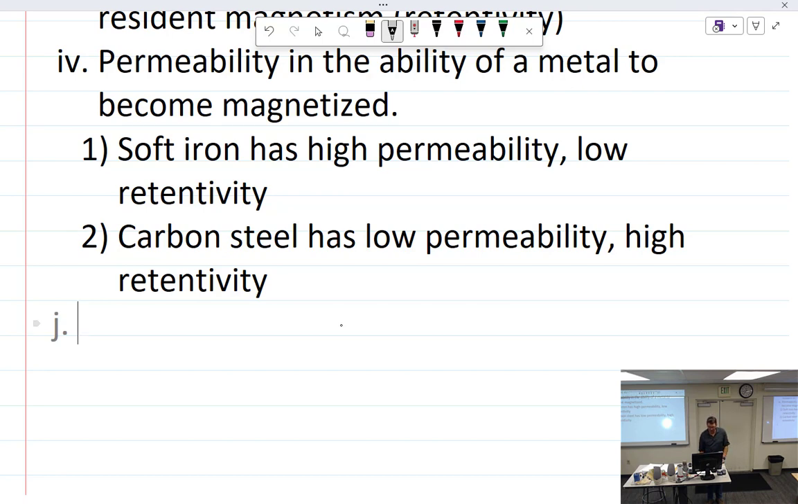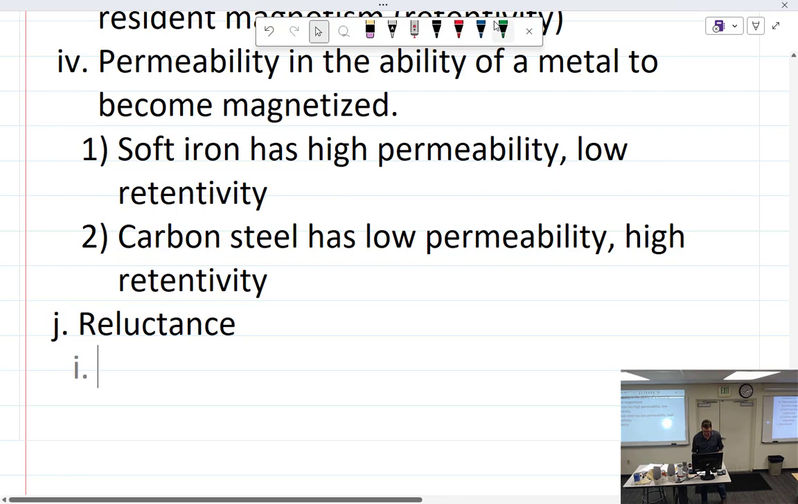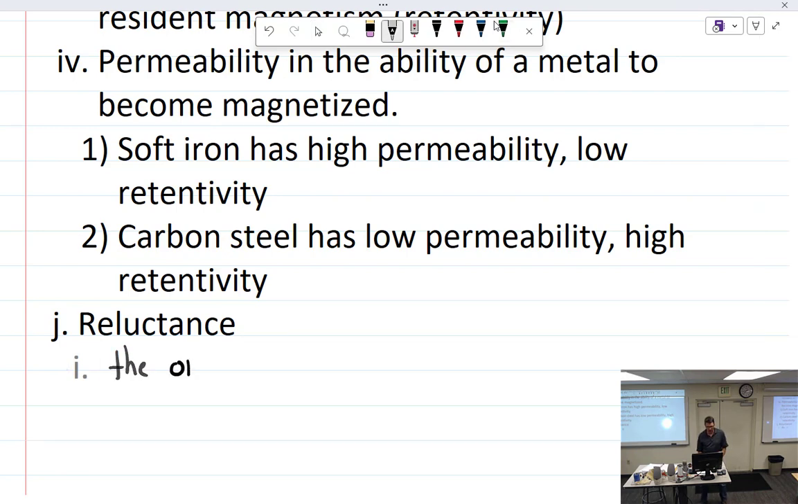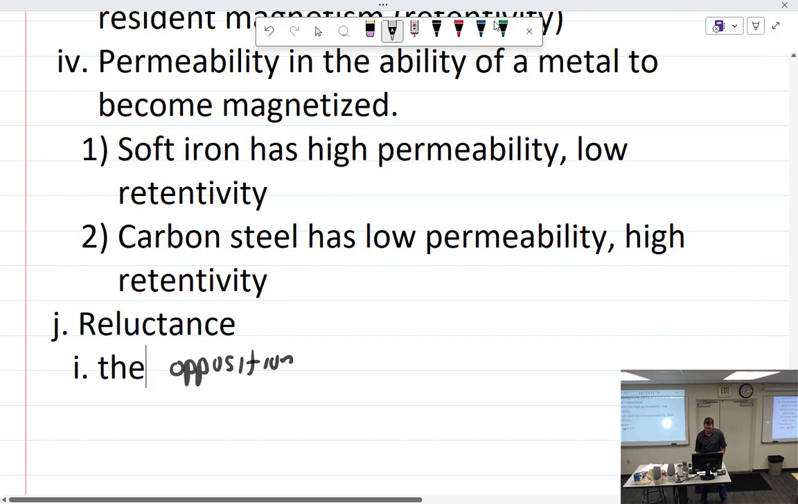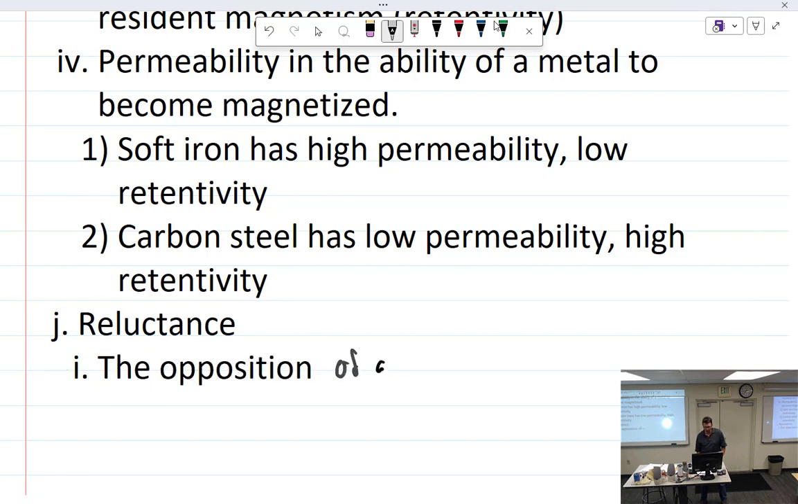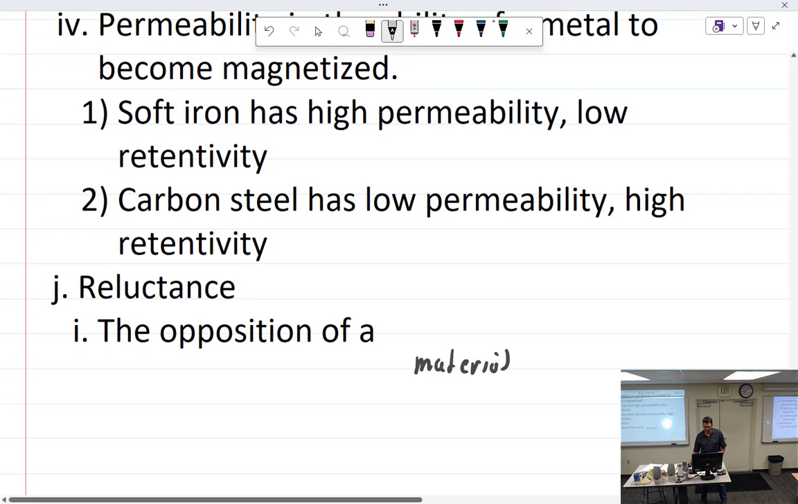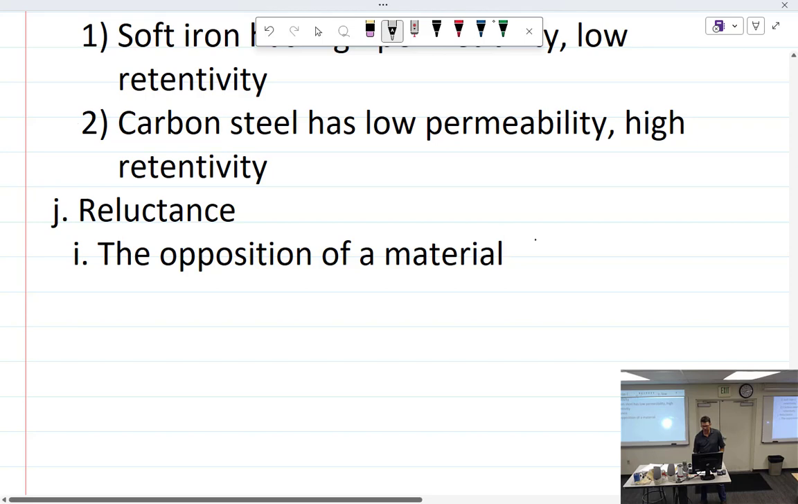Okay. All right. Reluctance. I was reluctant to come to work today. Actually, I wasn't. I like coming to work. Reluctance is the opposition of a material to magnetic lines of flux.